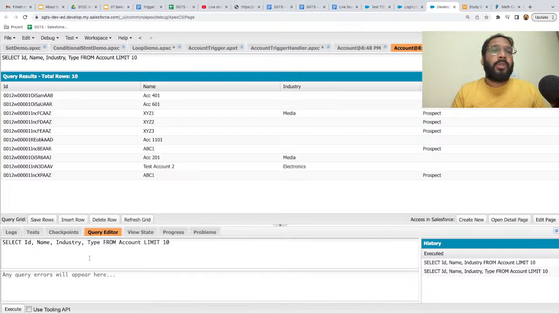This way, through this query editor, you can practice. If your query is working here, you can copy and use that query in your actual code. So the query editor is very useful. Just test your query here, and if it gives you proper data, you can copy this SOQL and use it in your Apex class or anonymous window.